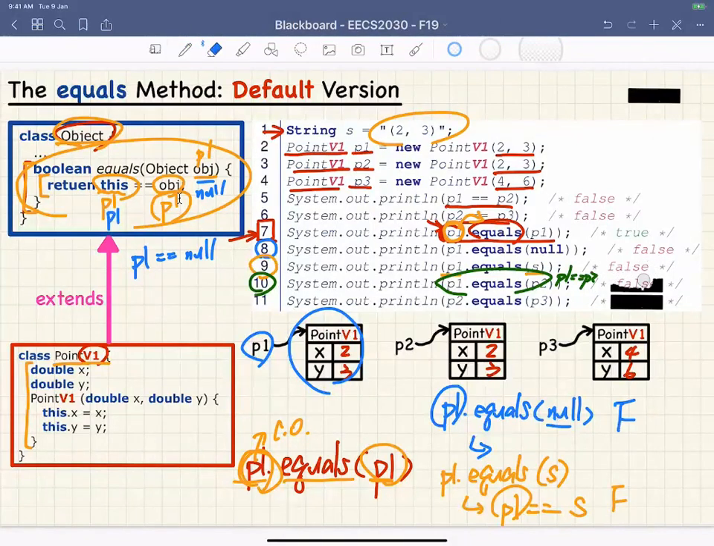Okay, can we do a final one? So notice one thing here, just about this line. If you look at line number 10, line number 10 is the most important line to pay attention to. Notice that P1 is pointing to this object over here, and P2 is pointing to this object over here. When we say P1 dot equals P2, even though the contents are the same, 2, 3 and 2, 3, we are only using the default version of the equals method, which compares references only. So that's why you still get false. That's the most important line to pay attention to.